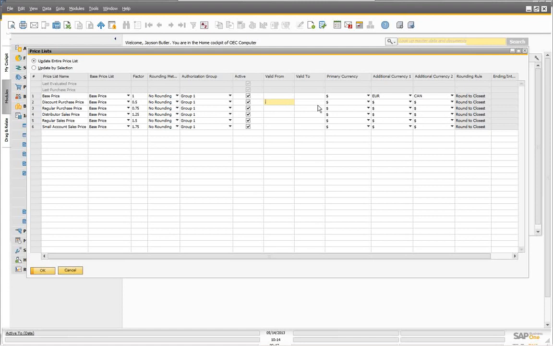So I can do a group. Maybe I want to run a promotion for a given date range. I can do that. And I can also just go here and make a price list inactive. If I'm not using this small account sales price anymore, I can just turn it off. Again, functionality you see here is the same. You can set the prices to link on each other. Again, this is standard SAP functionality from earlier versions.